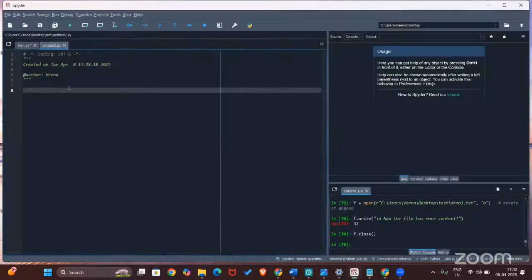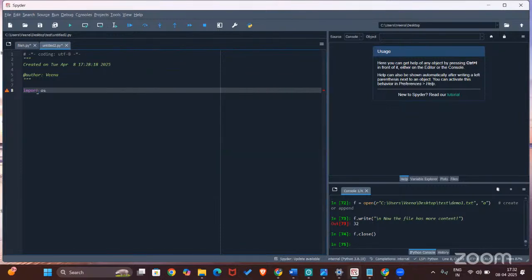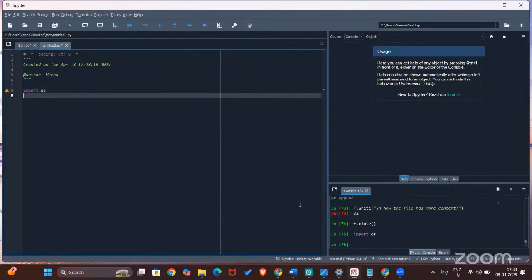And similarly, the file in which we are running our script. Let me first type in import os. First we are going to import this Python module called os. We will be running this line, and we are going to find out the current working directory.